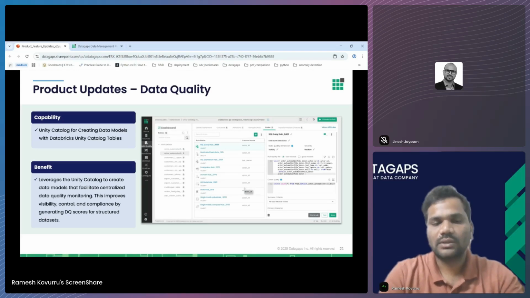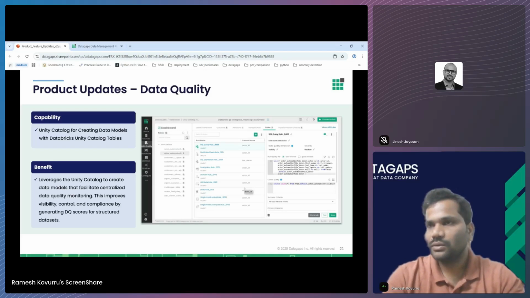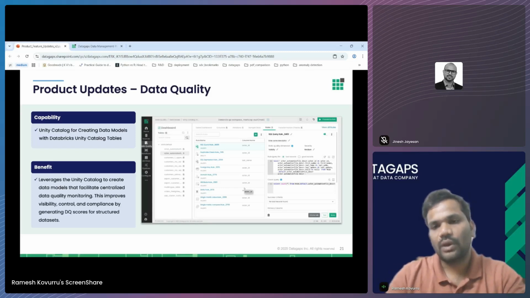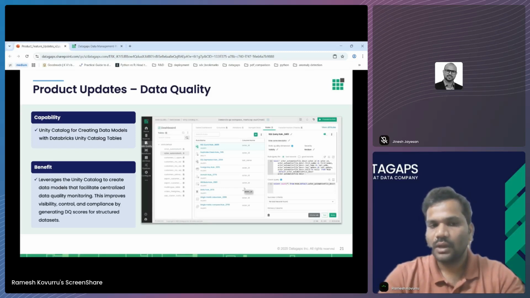The first one is the Unity catalog integration. Previously we had a bunch of JDBC connections like Oracle, Postgres, SQL, Snowflake, and now we enhanced this to support Unity catalog also. It fetches the tables from Unity catalog into our application and allows users to write rules and identify the scores for the tables or columns, and identify the data quality of these Unity catalog tables. It improves visibility, control, compliance, and gives entire insights of the data.